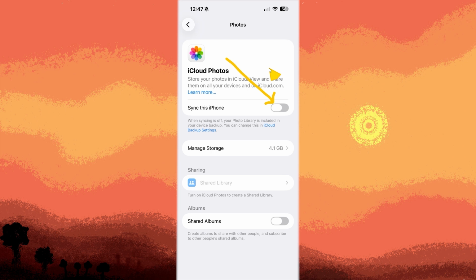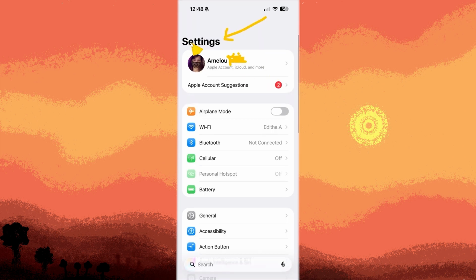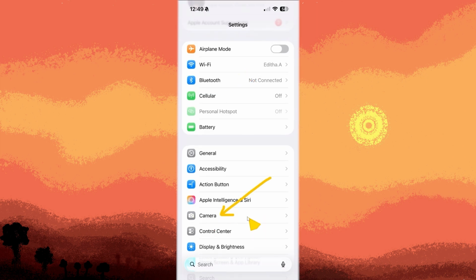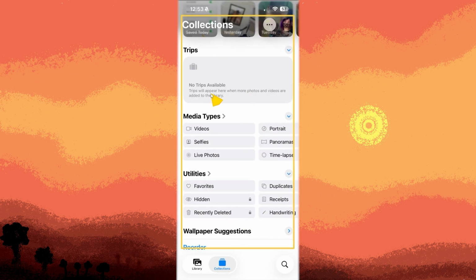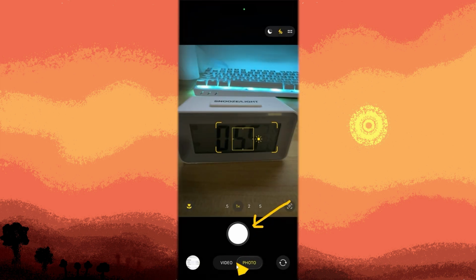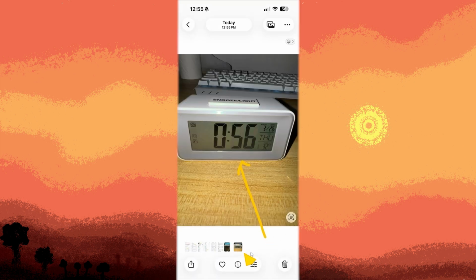Then go back to the main settings menu and tap Camera. Ensure your photos are saved locally by default. That's the standard setting. Open the Photos app and take a photo using your camera. Check that the photo appears in your library without needing internet.